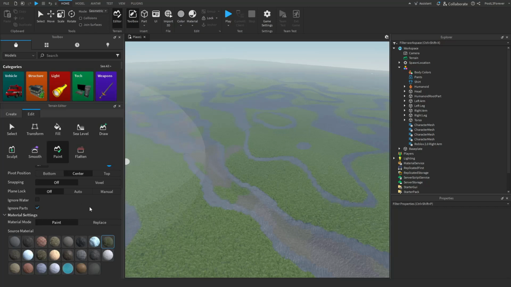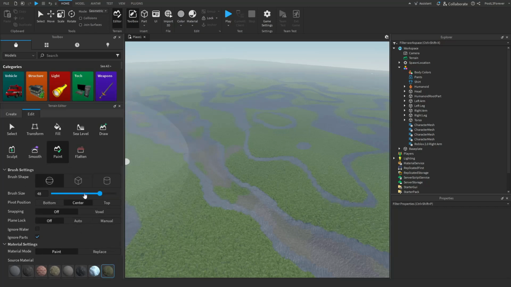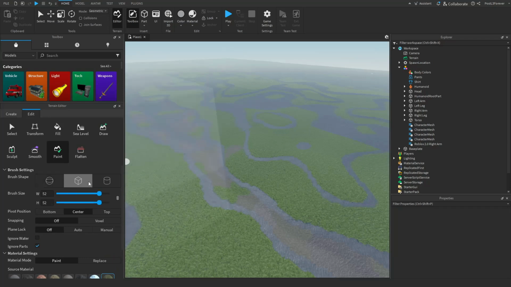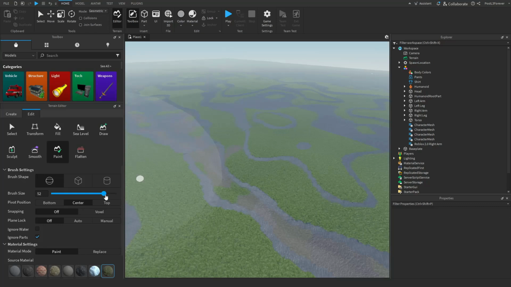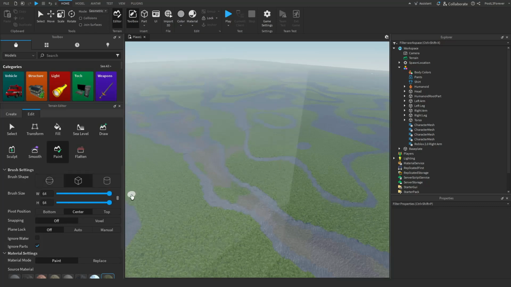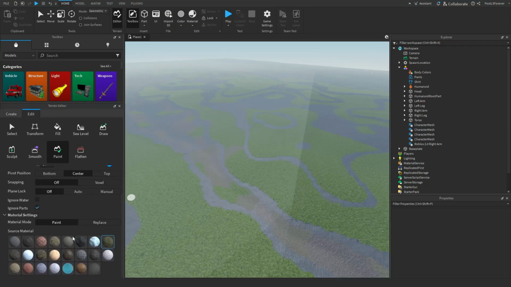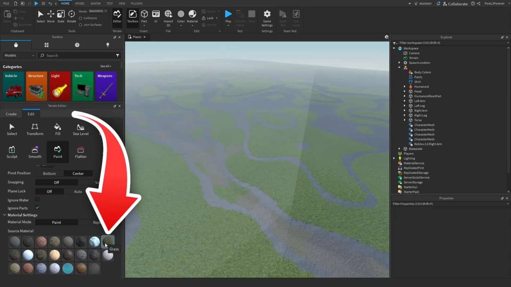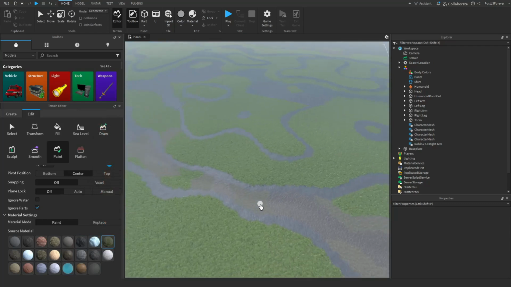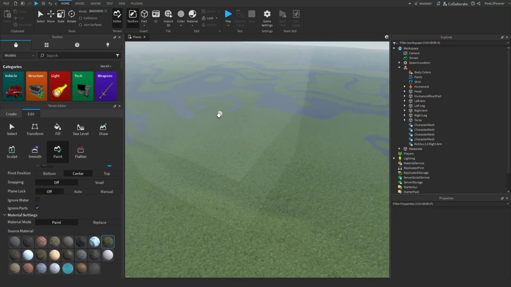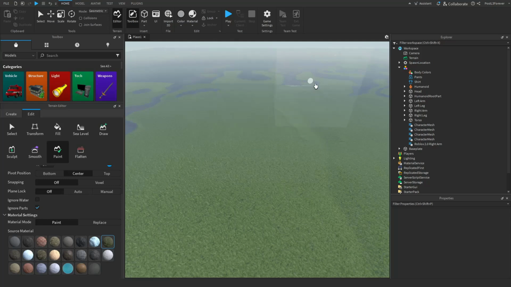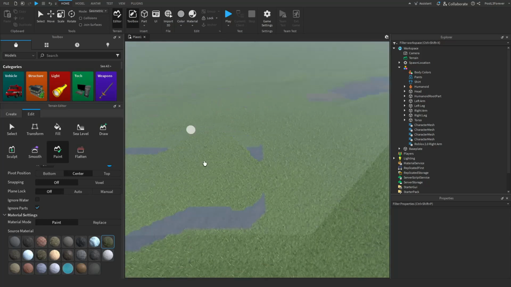Whatever brush size you'd like, you can change it from square to cylinder to sphere. We'll do square for now because it's a little bit bigger, and I'll go all the way up in size. Make sure you have grass clicked. You could do ice, water, whatever you want, but let's do grass. When you click and hold, it'll paint grass on your terrain.